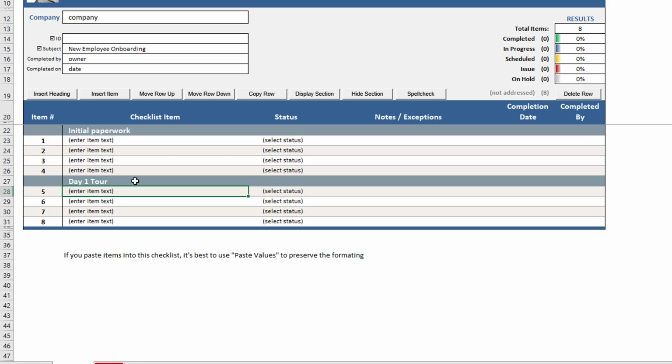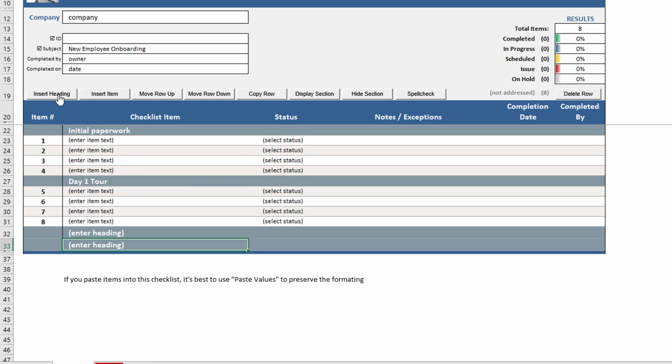I've got two more headings that I need to add. Go ahead and add them. The insert heading capability is only available through the buttons, not through the shortcut keys. And so maybe the third heading we need is to get the equipment for the new employee. And perhaps the final heading we're going to work on is coordinate training for the new employee.